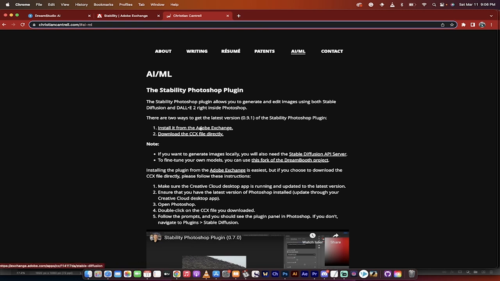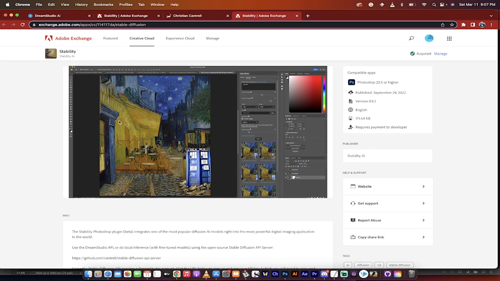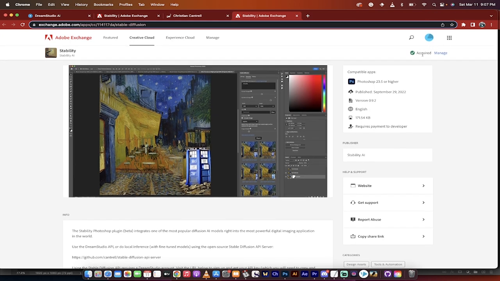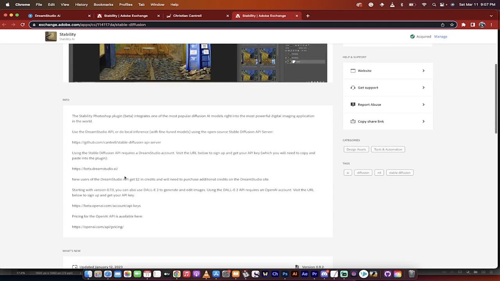There are two methods. You can install it directly through the Adobe Exchange, or you can download it and put it into one of your folders. I went and clicked on install it from the Adobe Exchange. When you click on that, it's going to take you to this site right here. As you can see here, I've already got it installed. But what you need to do in a nutshell is basically go to the Dream Studio API. You just need an API code from Dream Studio.